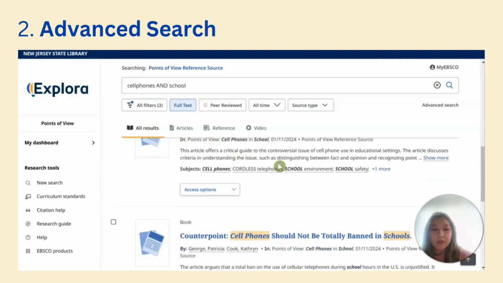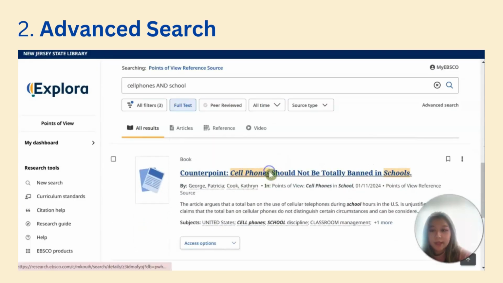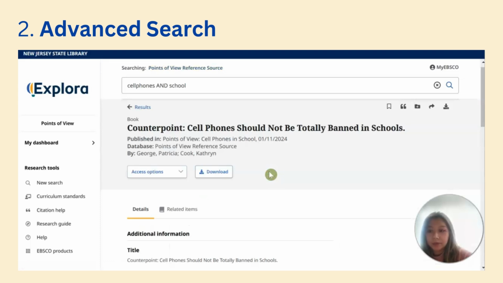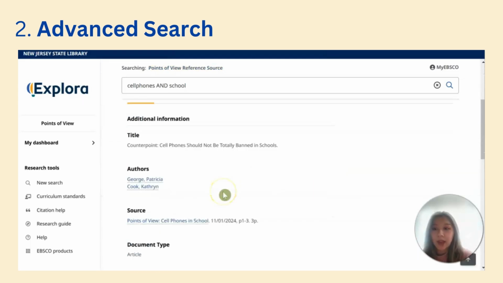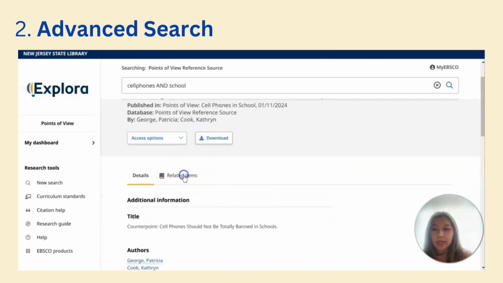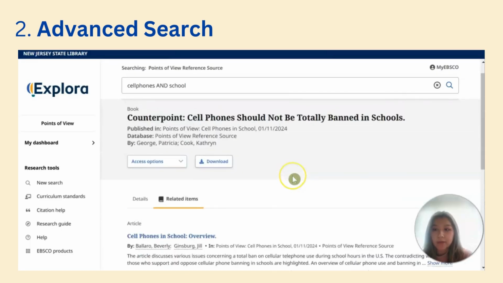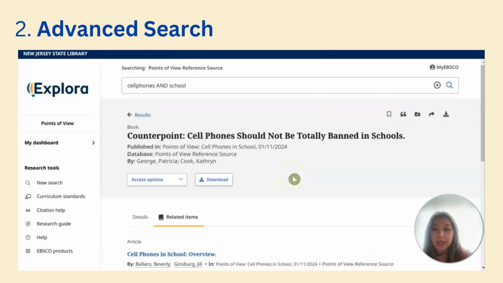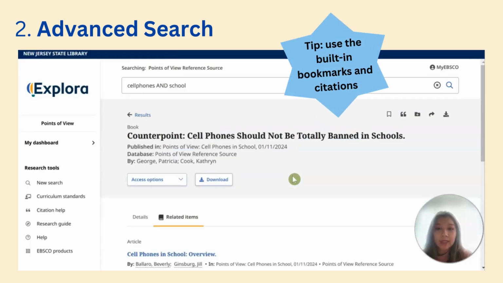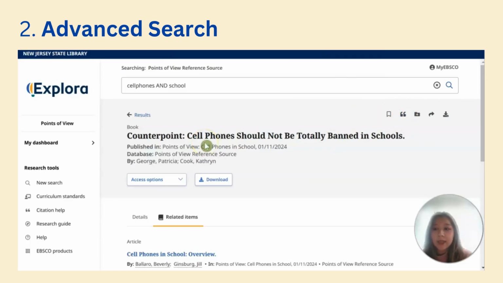Once you find a great result, you can click into it to view more. Click into it, you can view its author, and there's this related items tab for more reading recommendations. Plus, within each resource, there's two fantastic features I want to highlight. You can press bookmark and save it for later, and you can also click Cite to create and generate an instant citation.